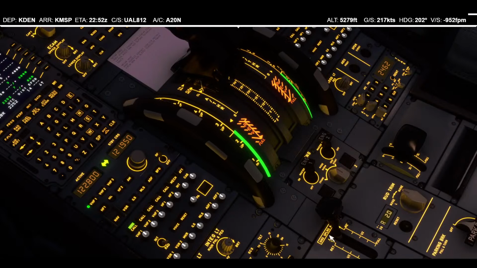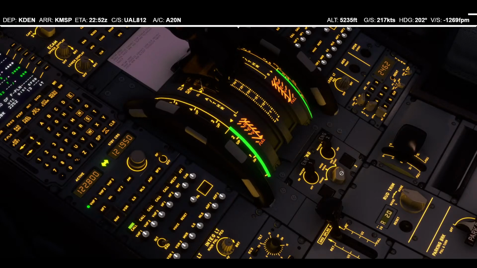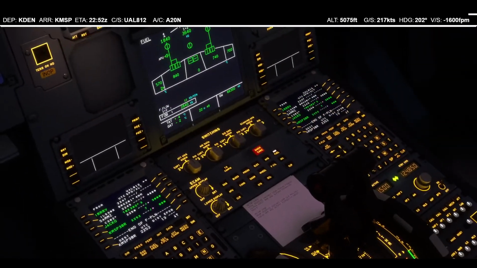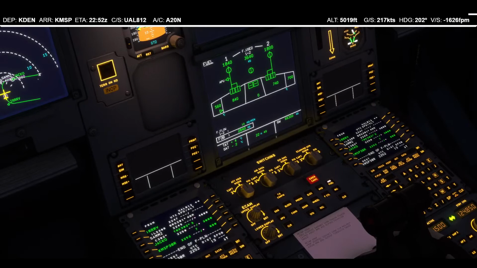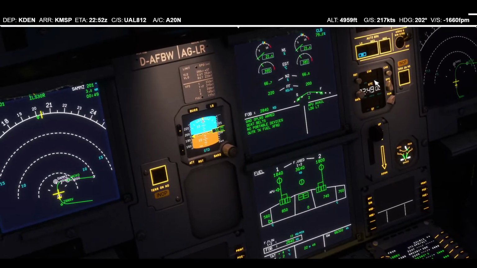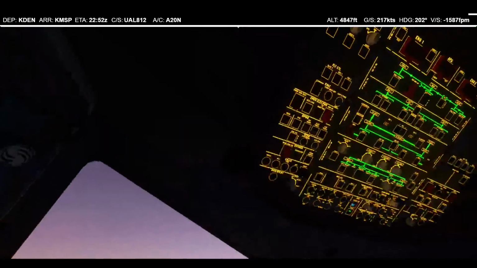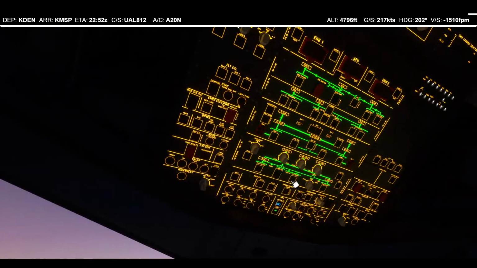Did we arm the ground spoilers? No, I'm not sure if I believe this. I would like this on, in case you need to restart the engines for some reason. So we got the auto brake. Let's turn on the APU bleed, because the APU should now be available. So there you go.